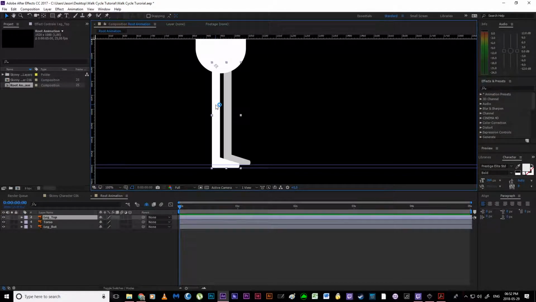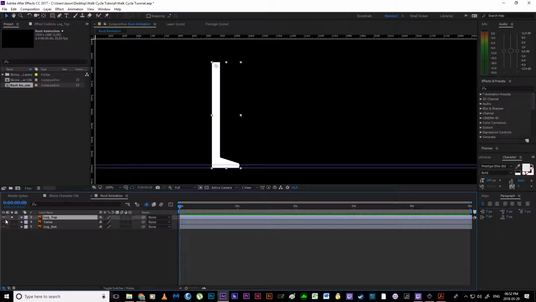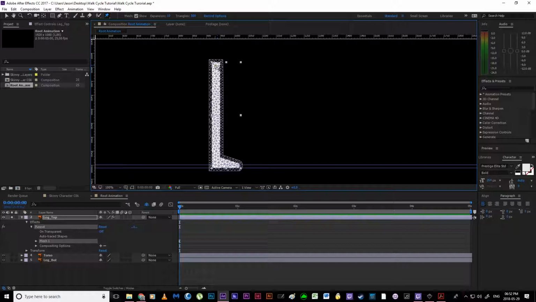The next thing that I want to do is introduce my puppet pins to my limbs. So I've soloed my top leg. I'm going to select my puppet pin tool, and I'm going to add a pin roughly where, let me just hide the mesh, roughly where the anchor point is. So that's kind of the hip where it joins. Then I'm going to add one to where my knee would be, one to the ankle, and then one to the toes. And this will allow us to introduce a little bit of wiggle movement going on there.